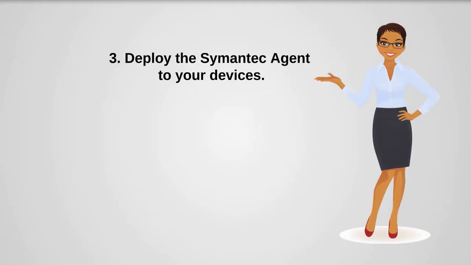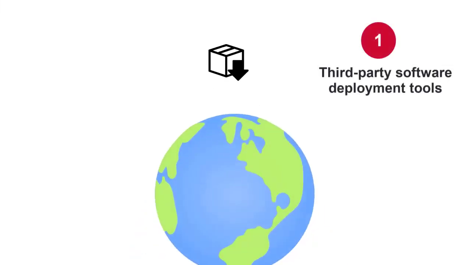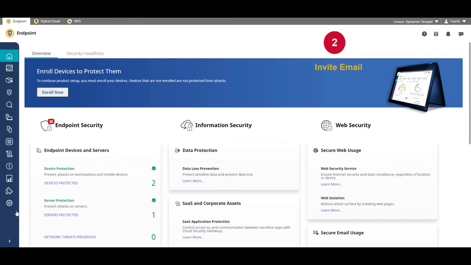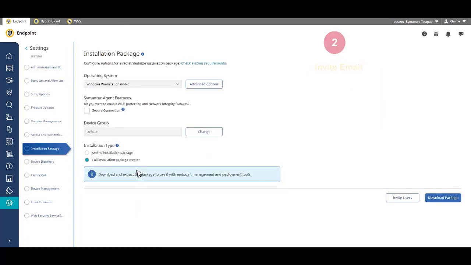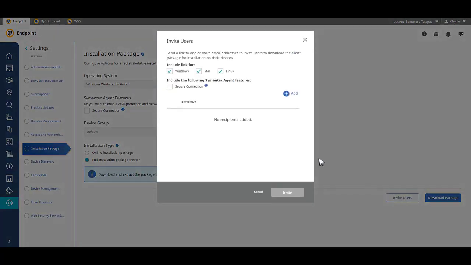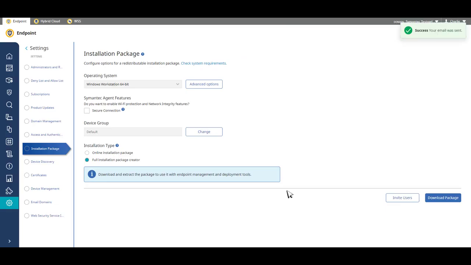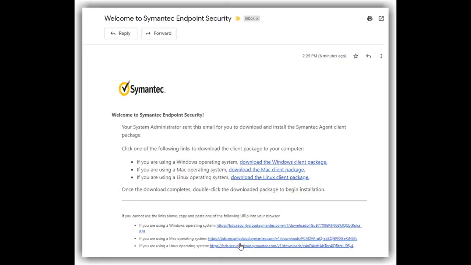We'll show you 3 different methods to deploy the Symantec Agent. One is using a third-party software tool like Symantec IT Management Suite. Use Endpoint Security Enterprise to send emails to your users to invite them to install the Symantec Agent. You can include Windows, Mac, and Linux download links of the Symantec Agent. Your users will receive the following email inviting them to install the Symantec Agent.